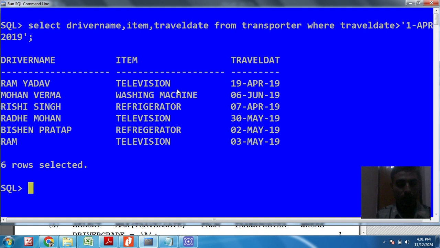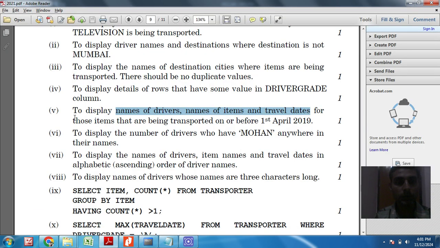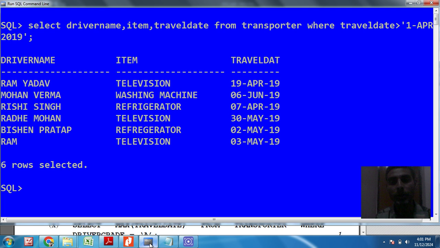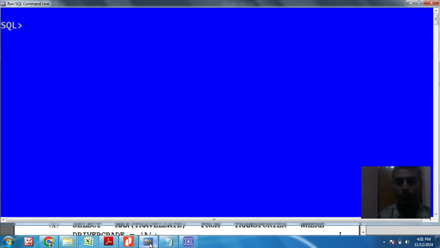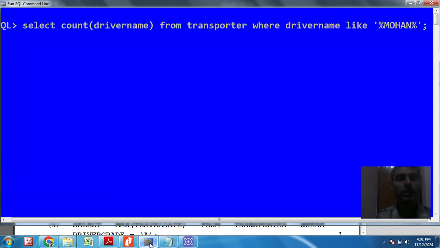Our next question is to display the number of drivers who have Mohan anywhere in their names. This is a question of wildcard or pattern matching, so for that we will use the like operator, like Mohan. Select count of driver name from transporter where driver name like percent Mohan percent.